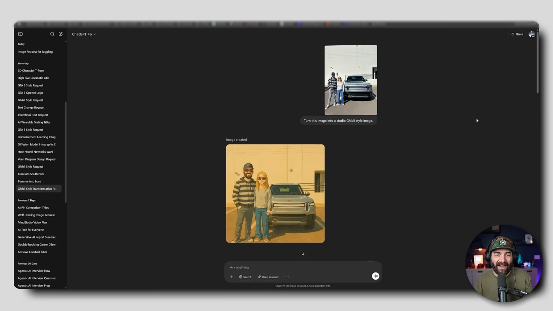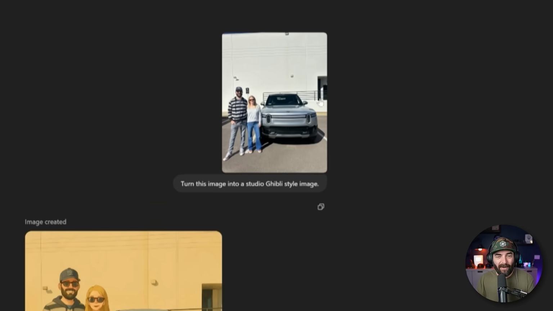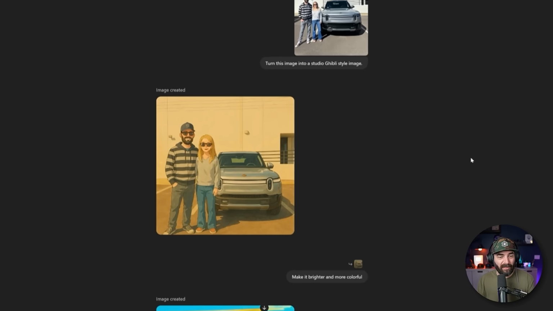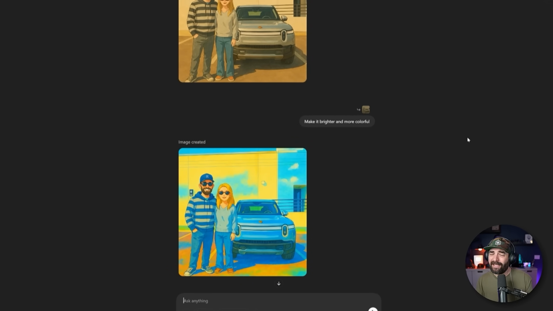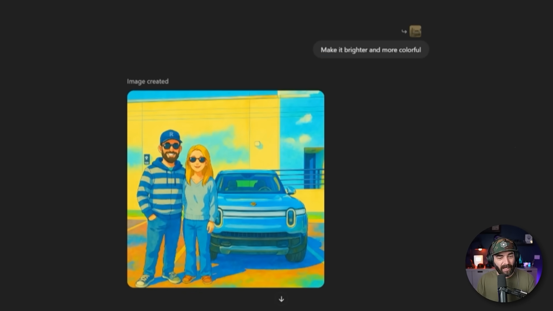And I fell down that rabbit hole myself, making a whole bunch of Ghibliified images. I took this image of me and my wife getting a new vehicle and turned it into a Studio Ghibli image. And like I mentioned, you could have it edit the image with a text prompt. So I said, make it brighter and more colorful. And it gave us this version.